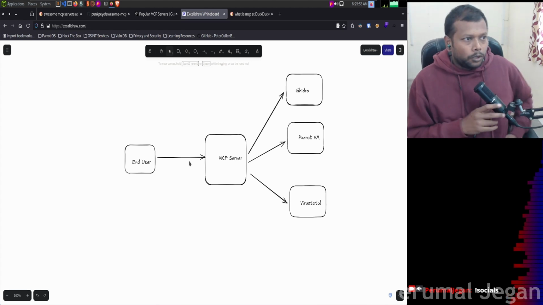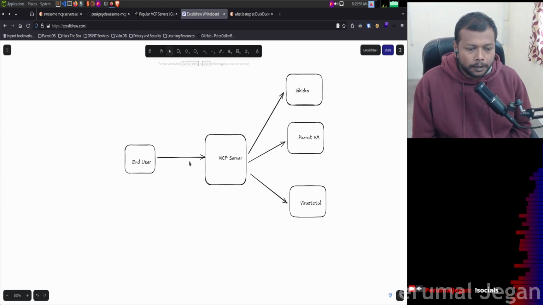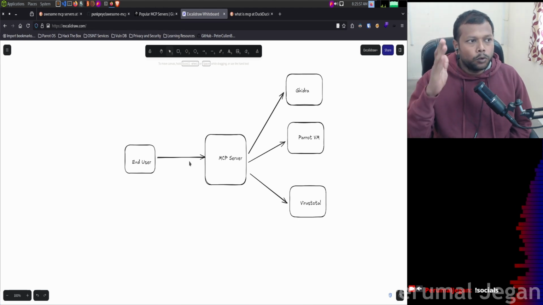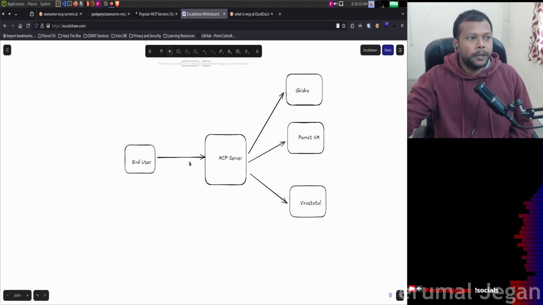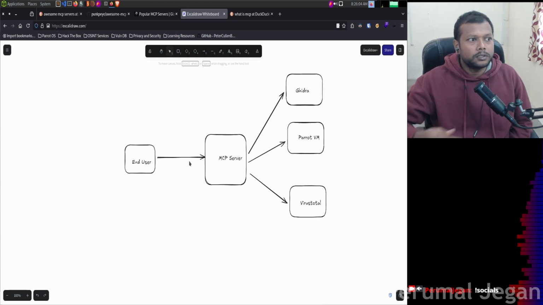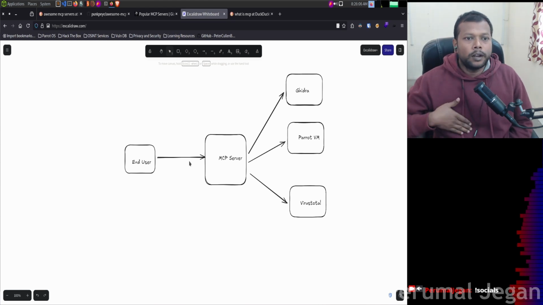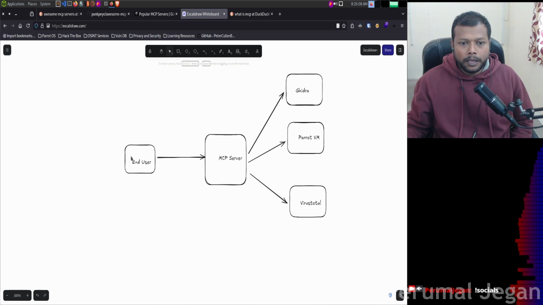Typically, in your normal conventional architecture, it's going to be a server and client model. So the server will be something that supplies us some information, and the client is going to request that information. So it was a one-to-one communication.